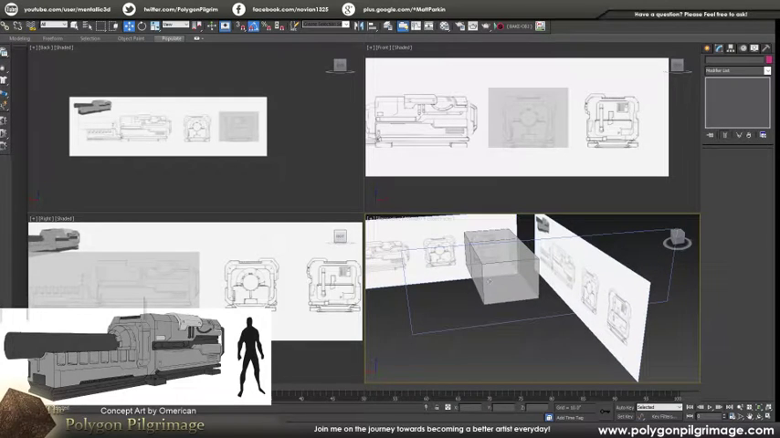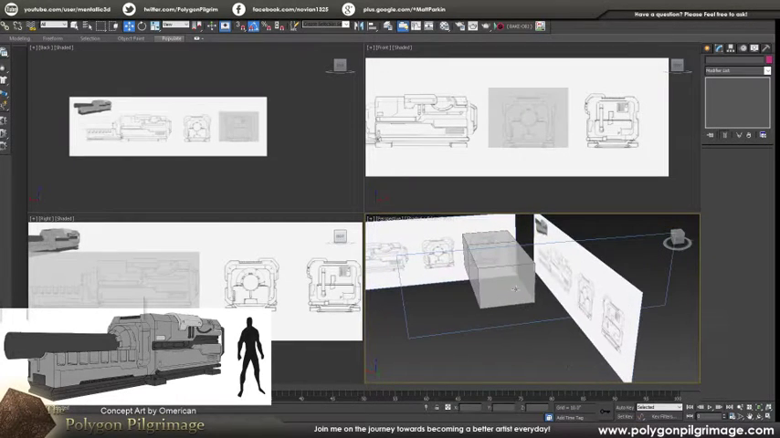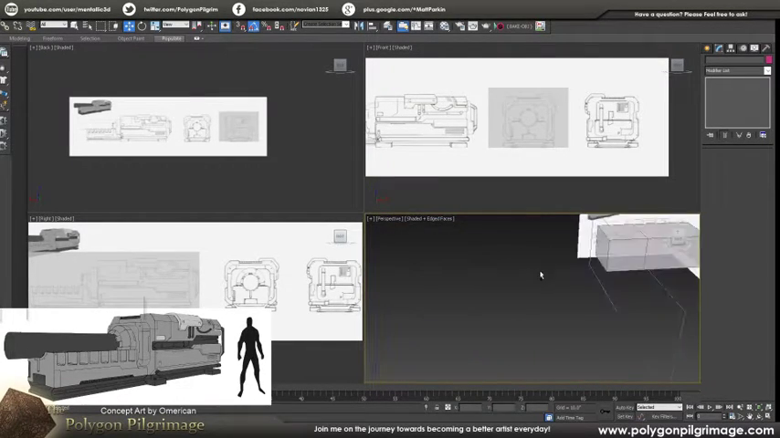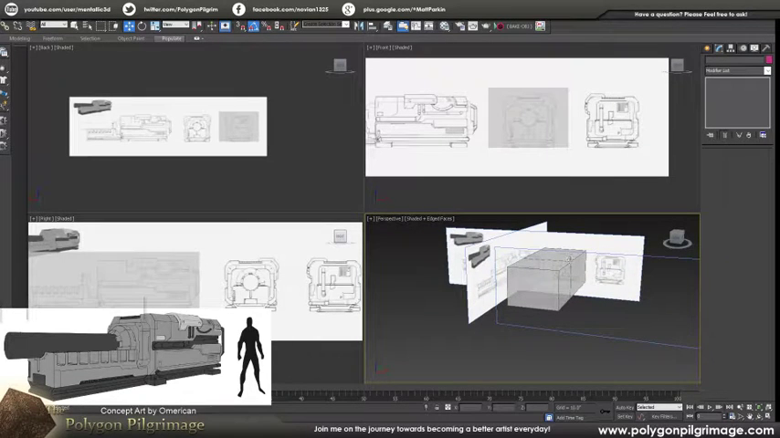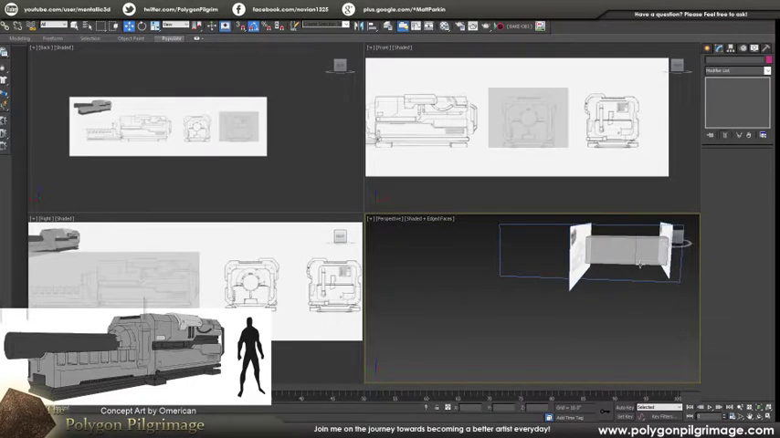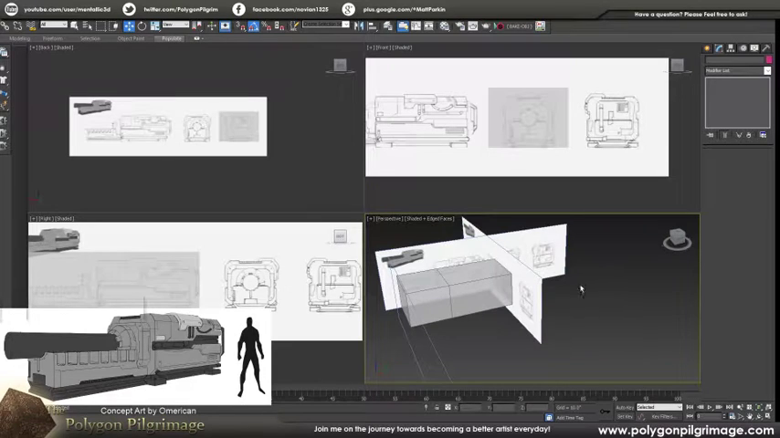See, now I can see through it this way to see the back. When I'm modeling here, I want to see the back. And then here when I'm modeling the front, I want to see that. And then on the side. So now we're all set. Okay, once again, we're going to save. And now we're just going to get started.